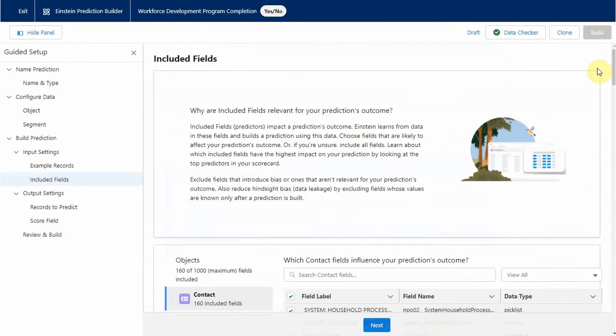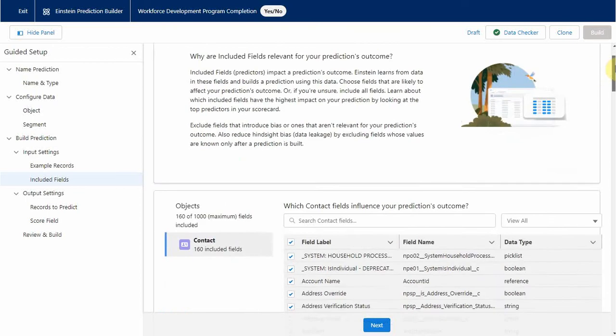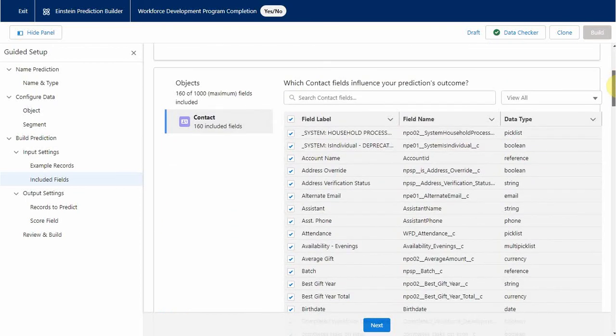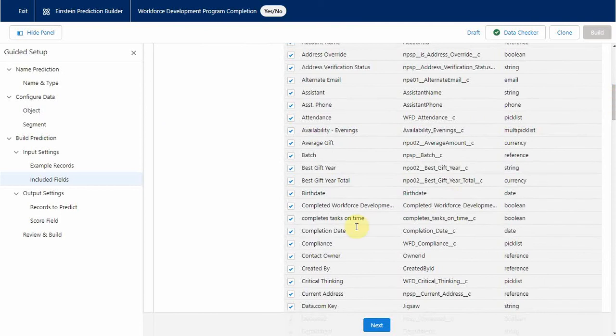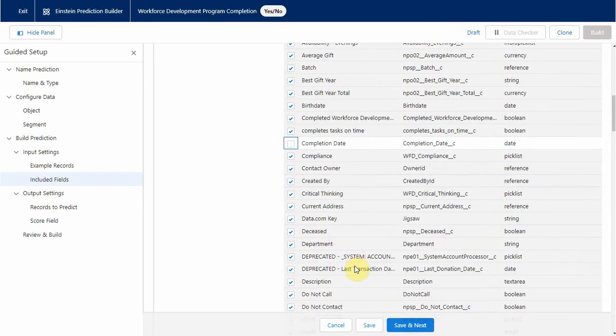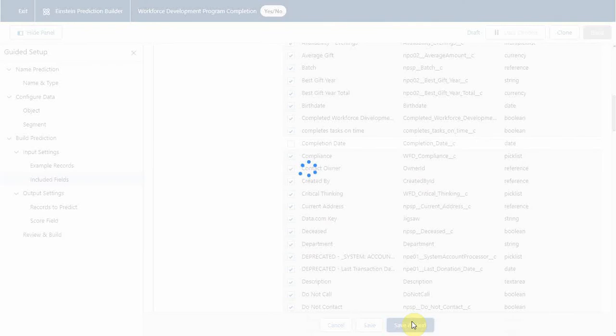And now we're looking at included fields. With this we obviously don't want the completion date, because they're not going to know that if they're not yet part of it. Now there's an awful lot of other stuff that we could pull off of this too, but I'm just going to do Save and Next for now. We could reduce the logic because there are a lot of blank fields, since this is just a sandbox.